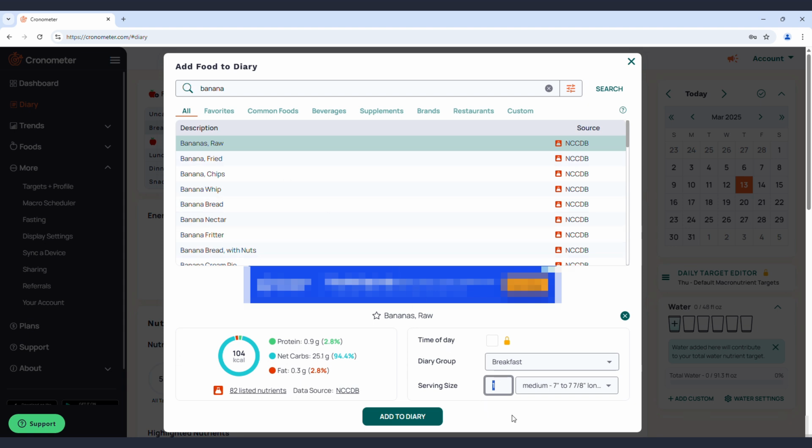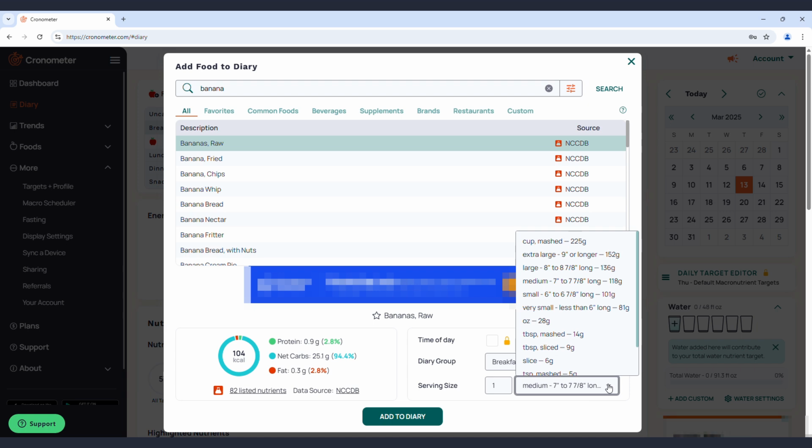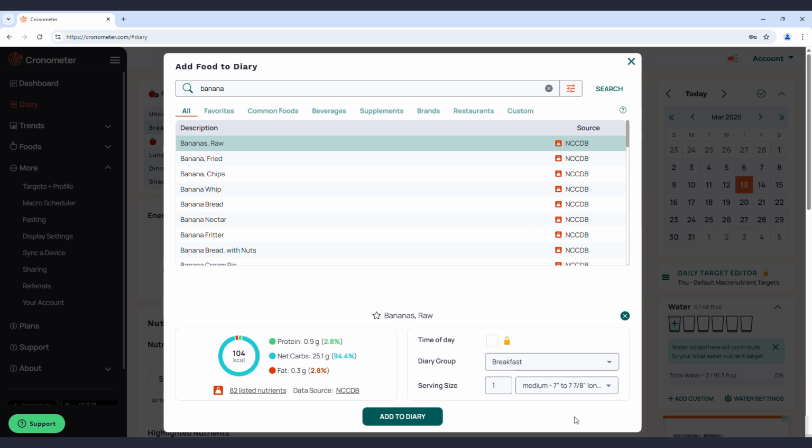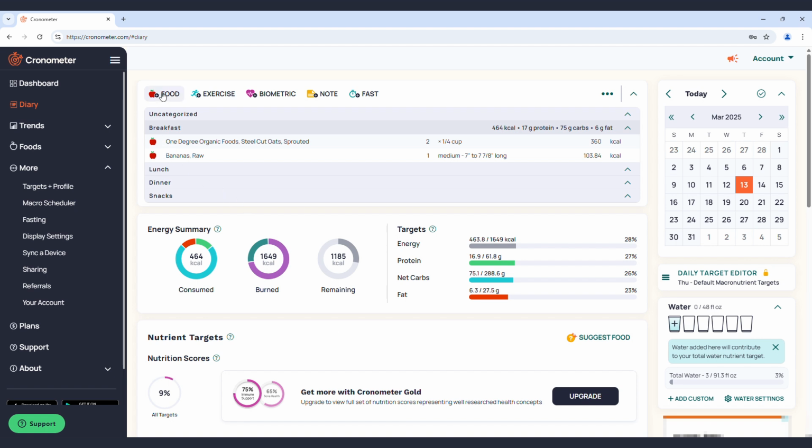Again, down at the bottom, it shows the macros for the banana, and it defaults to 1 medium banana. But you could change this to any of the other options. So if you were mashing the bananas to use in a recipe, you might want to use that option. Or if you wanted to be even more accurate, you could choose the ounces option and weigh the banana. But for this, I'm just going to leave it at 1 medium banana and add that.